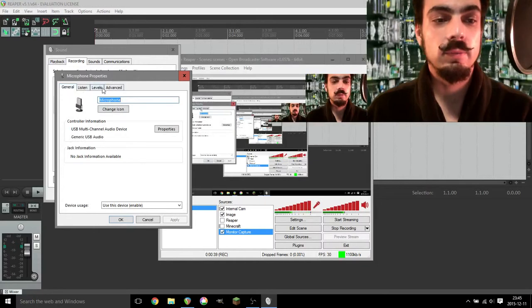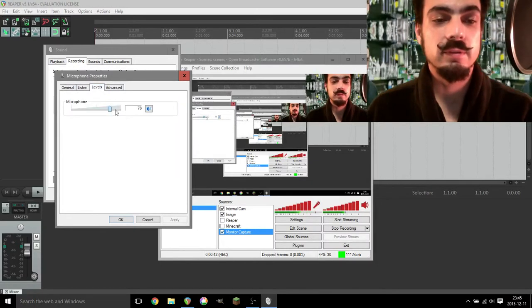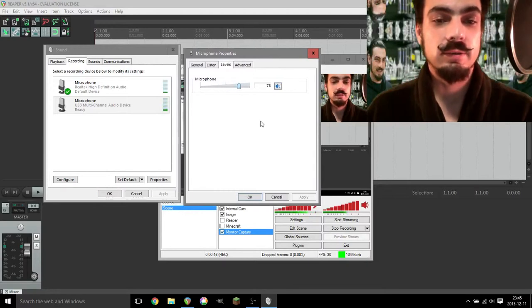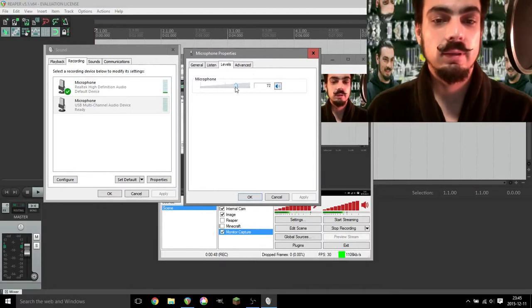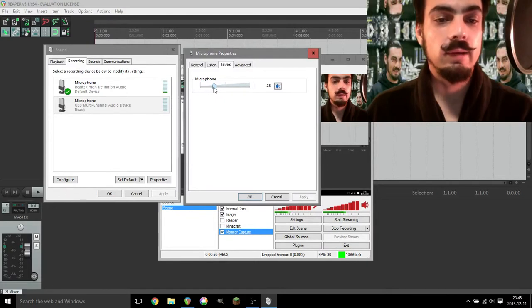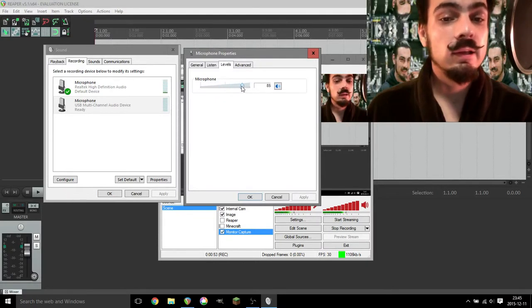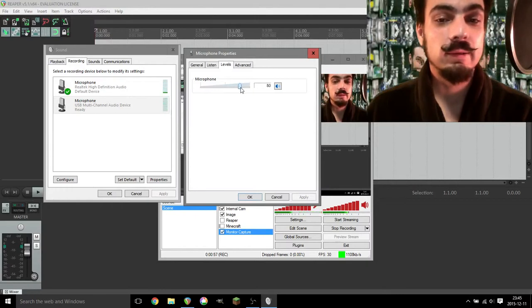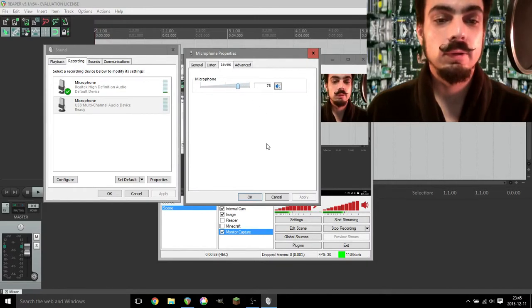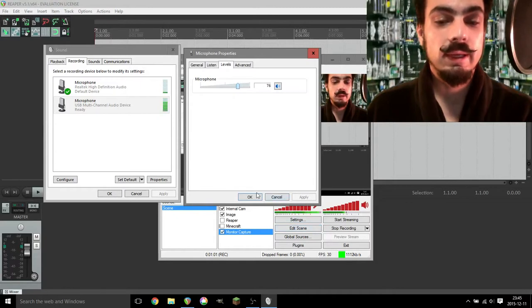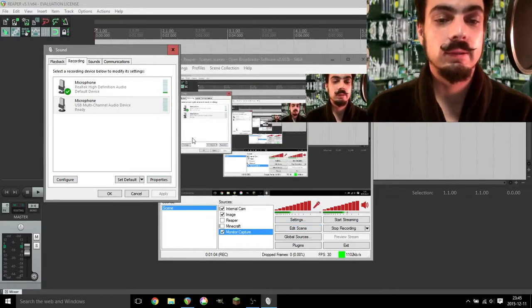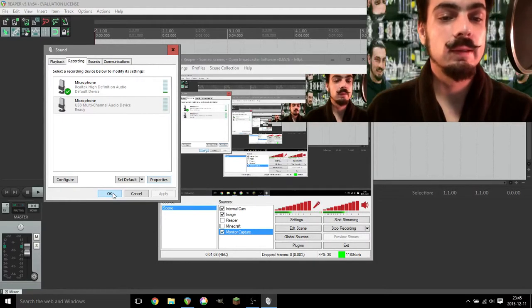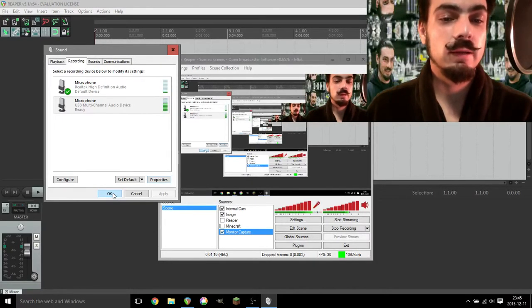Click through to properties. We're going to go to levels. I like to just slide that over so I can see where we're at and adjust accordingly. Get it way down, you see it. Boop, you saw it disappeared. Now I'm probably clipping out real bad. Get it right in the middle of where you like it. You don't want to be bouncing off of the top, but you don't want to be so low that all you're picking up is noise.